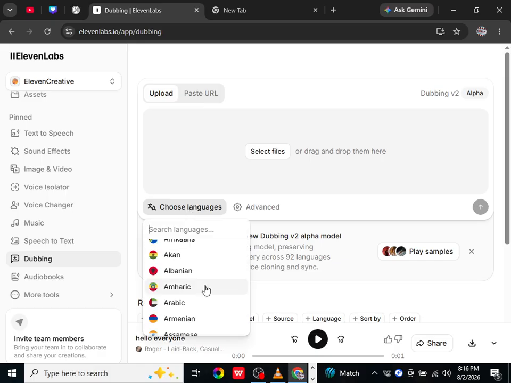And that's how you can use ElevenLabs Studio in 2026. With its project-based workflow, you can organize and produce longer AI voice projects more efficiently from your PC or laptop.